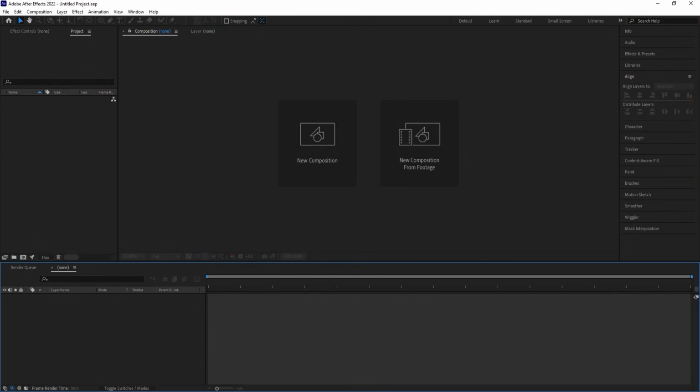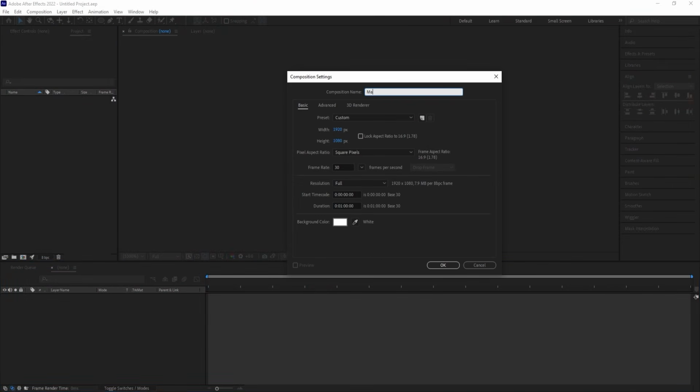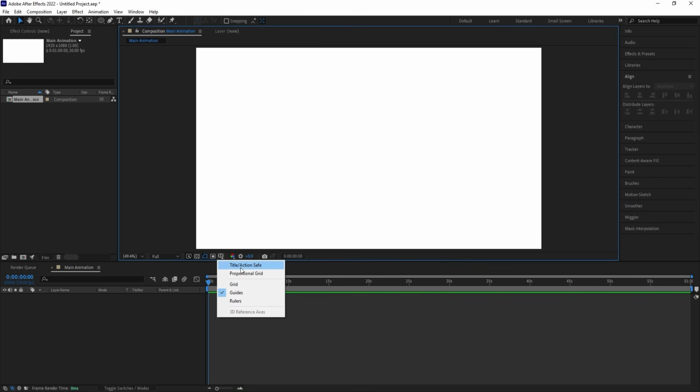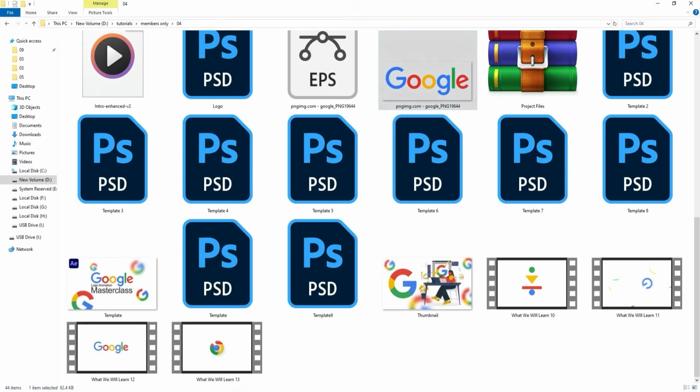We are in Adobe After Effects. Let's create a new composition, and I'm going to call it main animation. Width I'm going to choose 1920, height 1080, frame rate 30, duration 1 minute long, and background color is white, and simply hit OK. Then go to choose grid and guide option and simply hit on title safe selection.